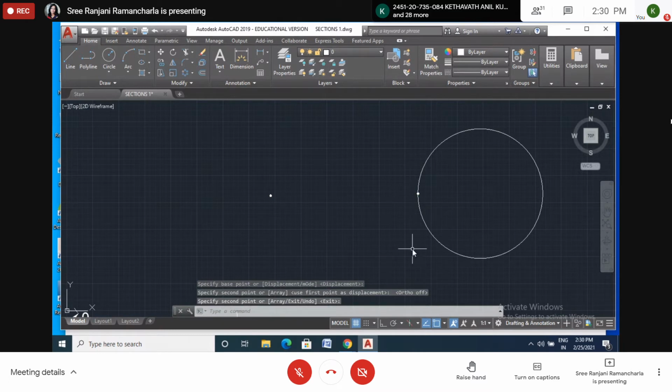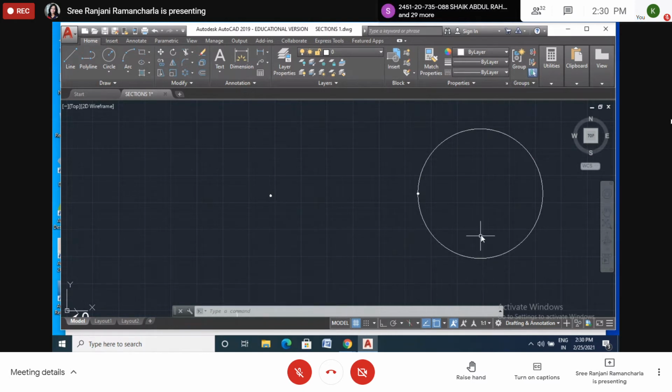Okay, then how to mark all these lines, all these points here? How to mark all these points? Here we marked one. Again, should I select this one?